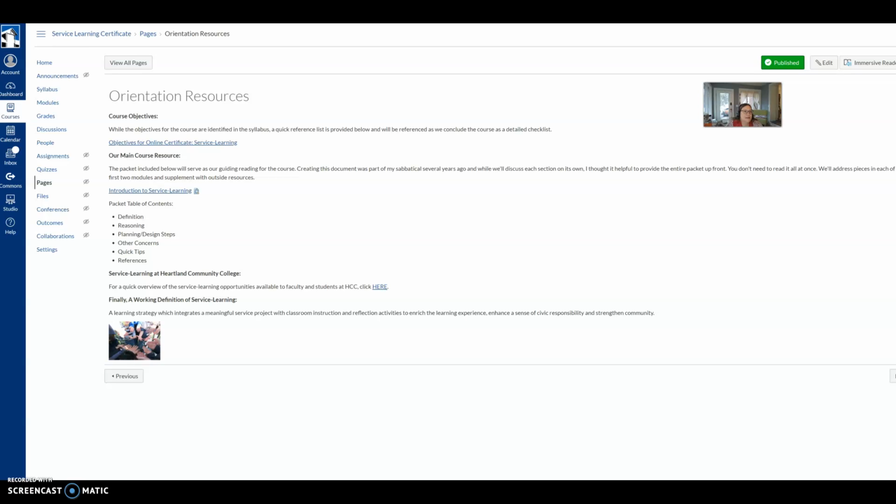We have several orientation resources. There's an introduction to service learning, which is a large packet of information, and each week we'll refer to that. If you prefer to have paper, you'll want to print this off. Otherwise, save it to your desktop or bookmark it so that you can read the pages each week.